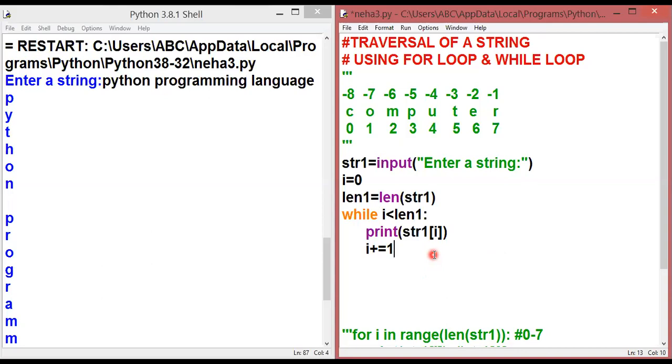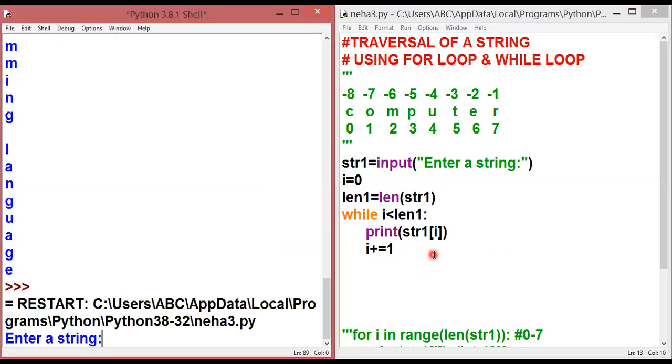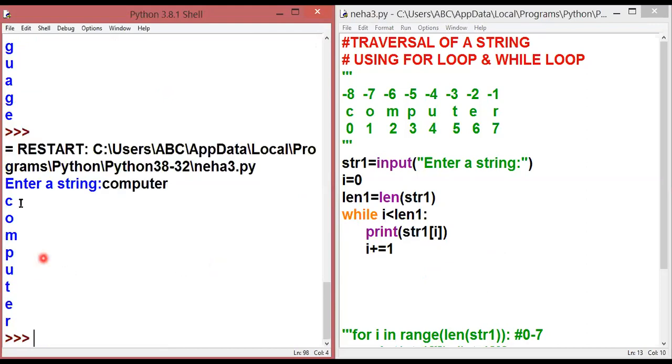So what will happen? Press the F5 key, and I'm going to take a very short string. So let's say computer, and I'm getting the same result as I got earlier. So this is how we traverse the string with the help of a while loop also. Okay. Now there are some more variations we are going to talk about.